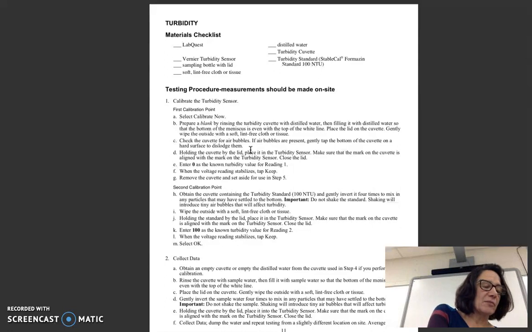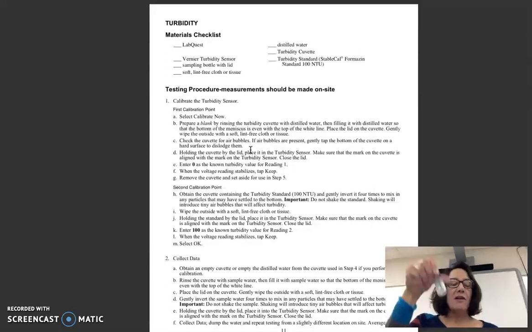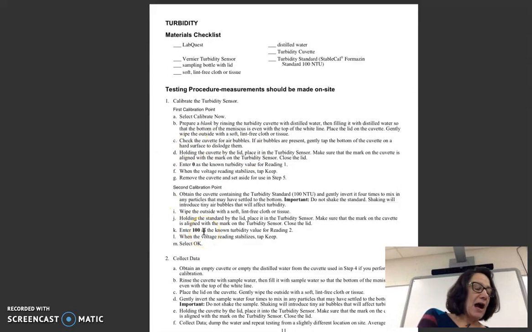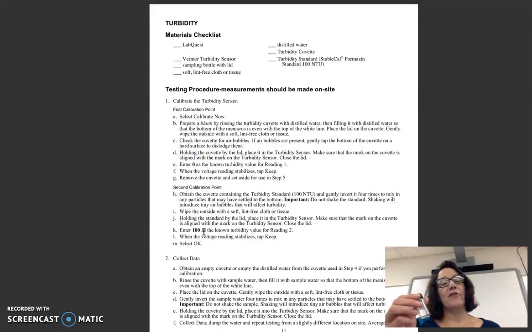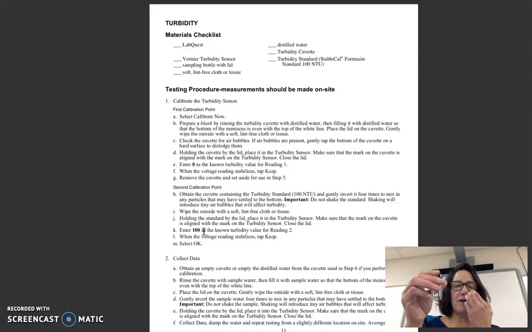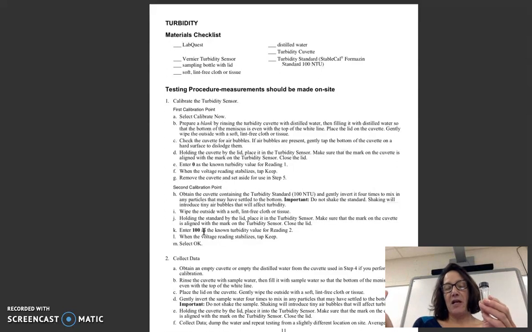For my second calibration point, I put my standard in, wait till the reading stabilizes, enter 100, and then I can just go and collect a river water sample, dump the distilled water out of here and collect a river water sample, put it in the cuvette, and it will give me an automatic reading. When you get your turbidity sample, you want to just kick up the sediment a little bit around where you are sampling the water, and it often doesn't hurt to sample a couple different places and get an average for that.